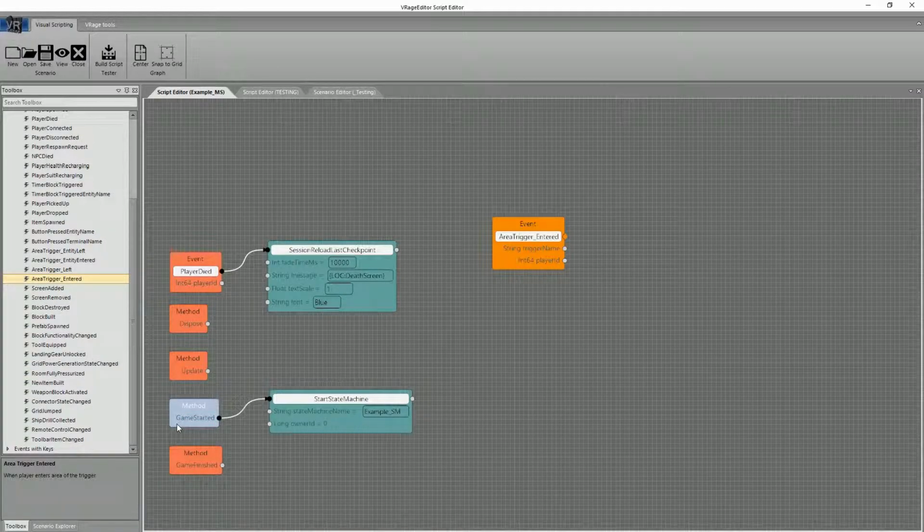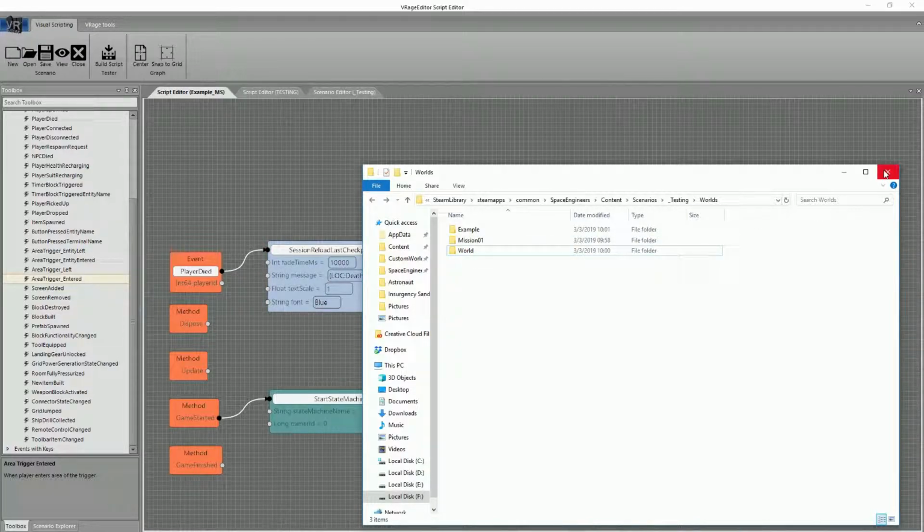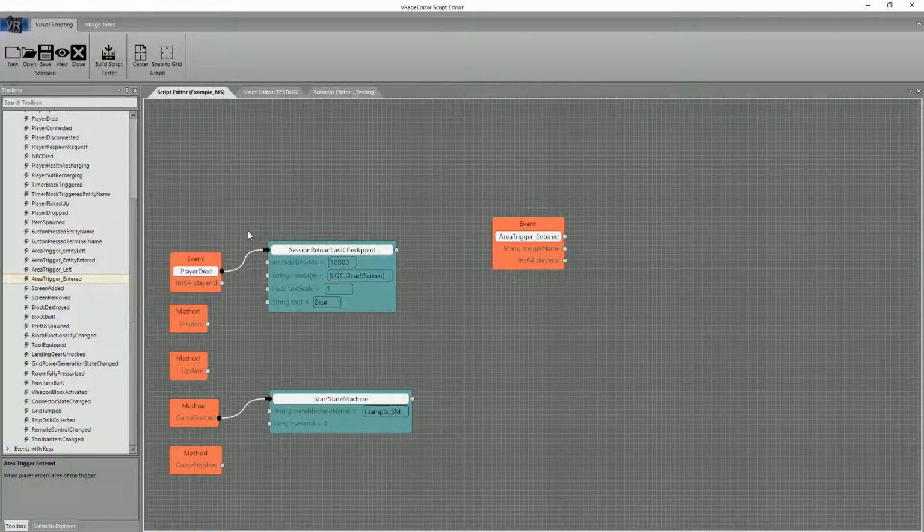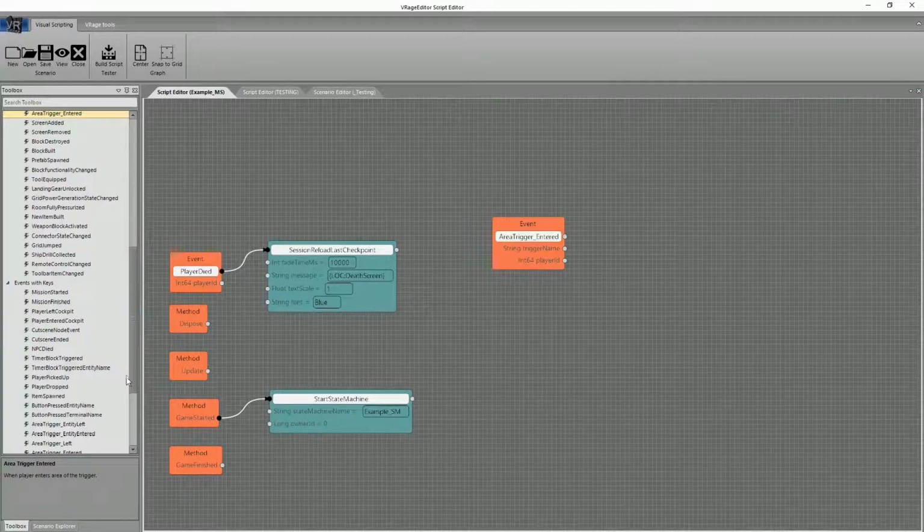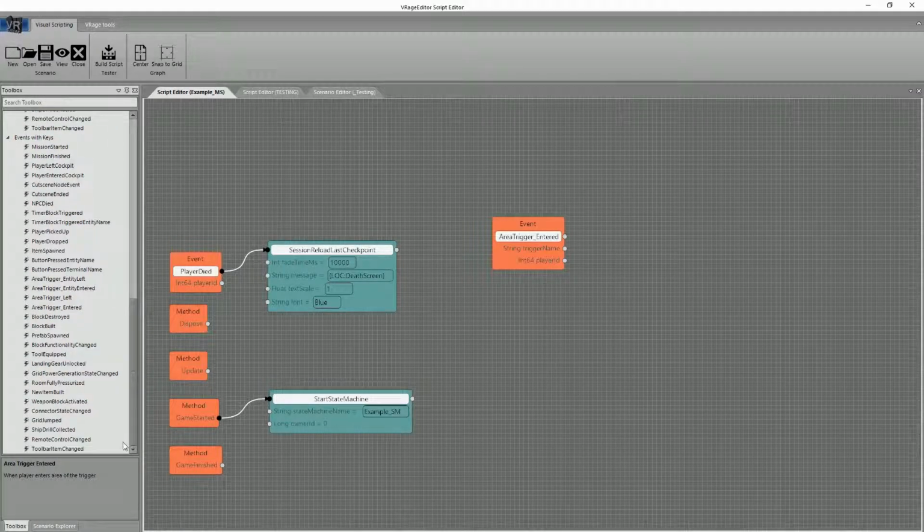Now, if you have multiple triggers in your game world and you want to sort via a list, you can use this connection here to return the string trigger name. Now, there's another way to do this, and if my world's file location does not pop up for me, there's an event with keys list. Now in here, again, we can also see there's an area triggered enter.